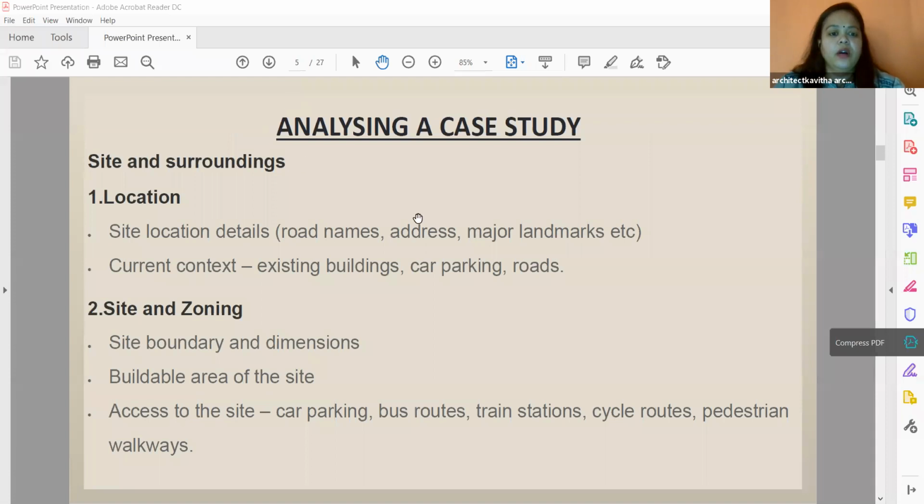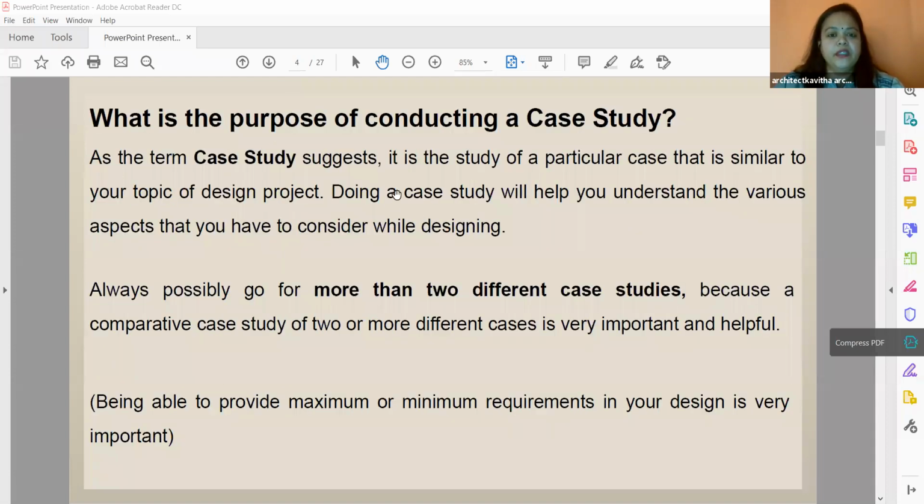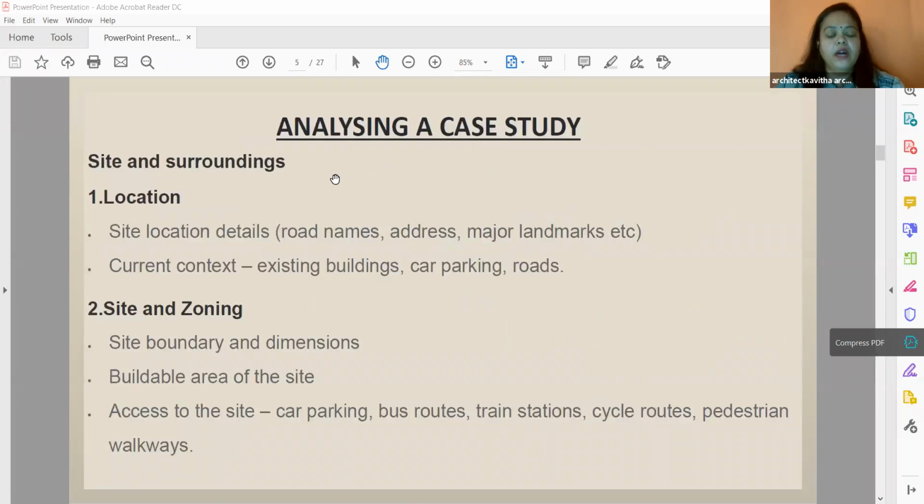Next. So this is about case study. The purpose is that before getting into your design, you will get a detailed analysis of your project for starting in a better way. Not that you cannot design otherwise, but you can do it in a better way. Analyzing a case study, the first thing you require is site and surroundings. Without a site, you cannot start any project. Even if I give you a project to do, I have to give a boundary: what shape, what size, what is the area. That is the site and surroundings.